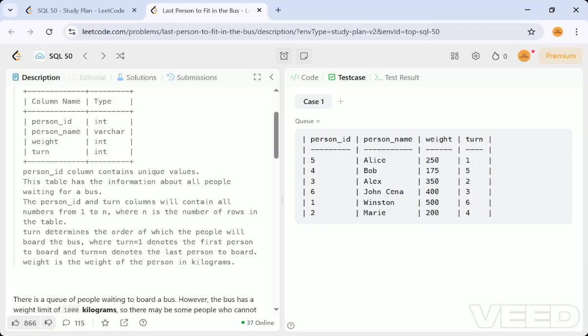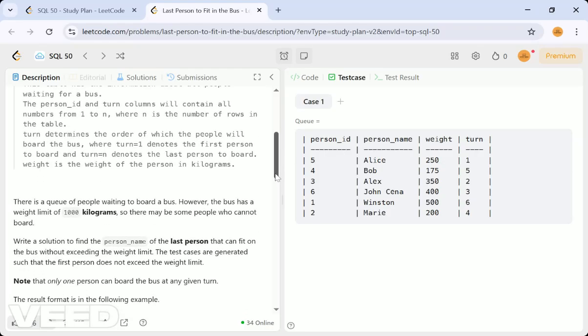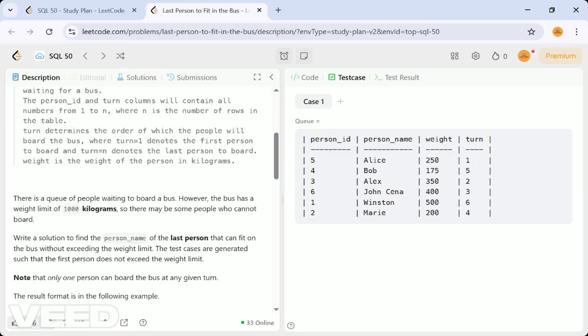The turn determines the order in which people will board the bus, where turn 1 denotes the first person to board, and turn n denotes the last person to board. The weight is the weight of the person in kilograms. So we have the person's name and weight, and then the turn. Turn is nothing but the time at which the person will board the bus. If it is one, this is the first person, then the second person, the third person, up to the nth person. This is a queue of people waiting to board a bus.